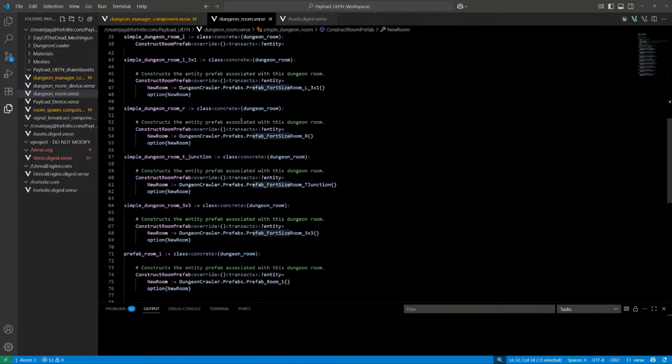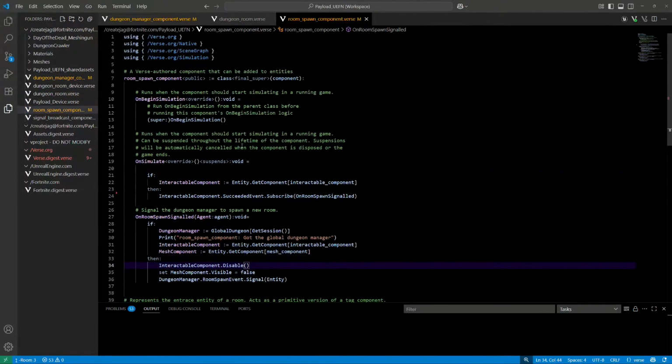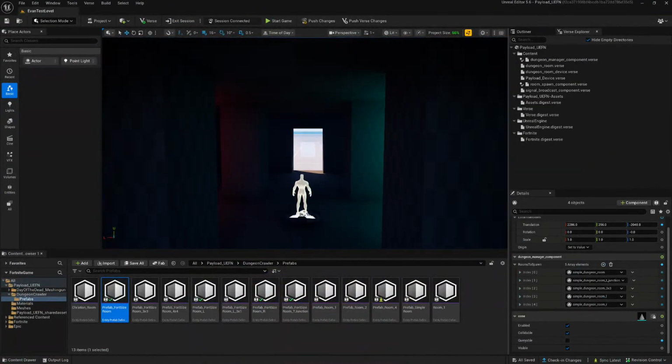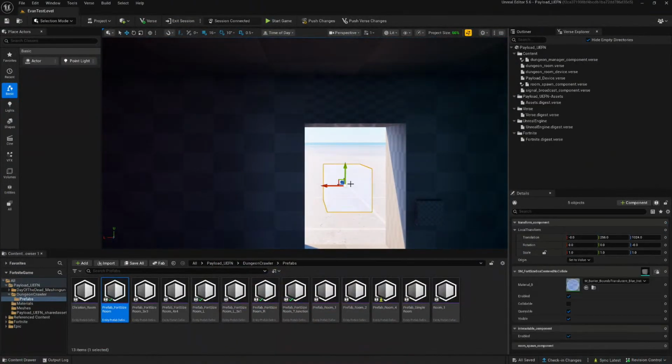So that's how we define all the rooms. Then I went and built this room spawn component because I really want it to be: player walks up, they interact with something, next room spawns. I didn't want it to be on a timer. I didn't want it to be all at once. I want it to be something that was dynamic. So we have this room spawn component. It sits on the blue cube in each of the different scenes. Sorry, on each of the different blue cubes in the scene.